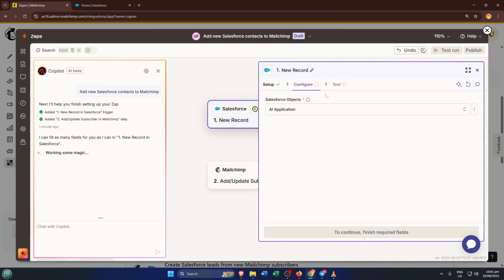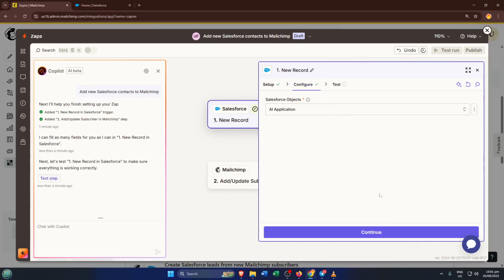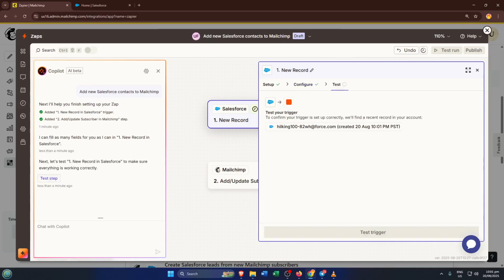Finally, once your test has passed and you're confident in the setup, it's time to publish your integration. This launches the Zap, meaning your Mailchimp and Salesforce accounts will now work together automatically according to the rules you set. And that's it. You've now successfully connected Salesforce and Mailchimp, setting yourself up for smarter, smoother marketing and sales workflows.